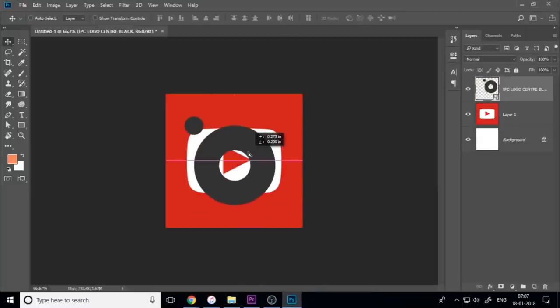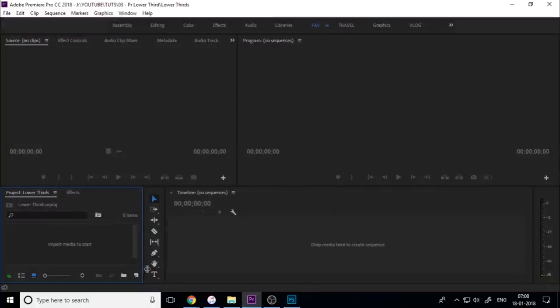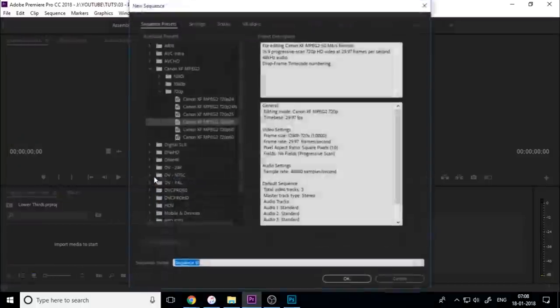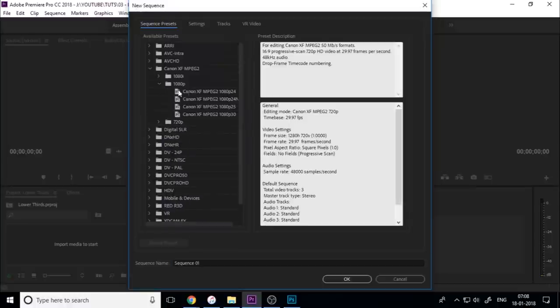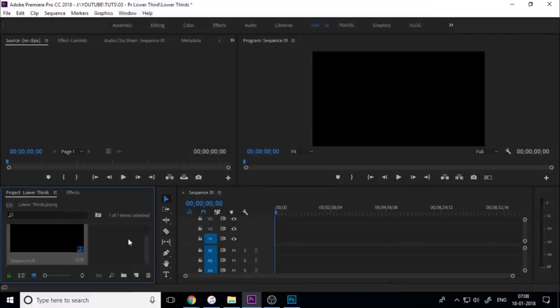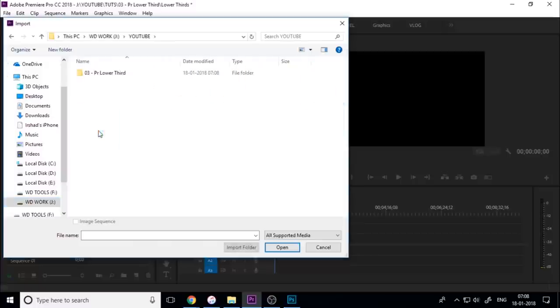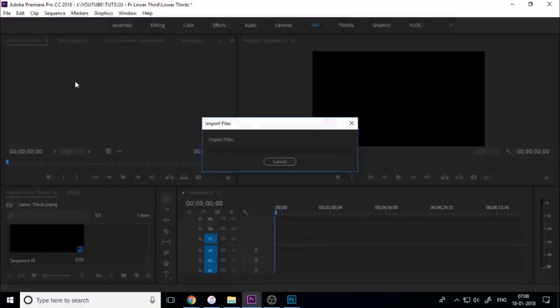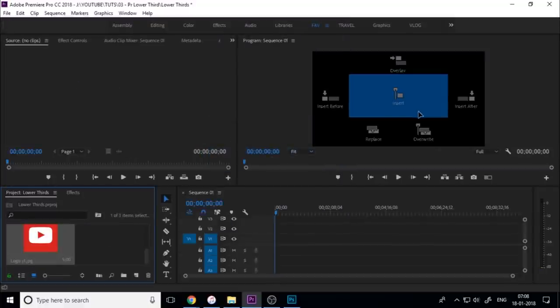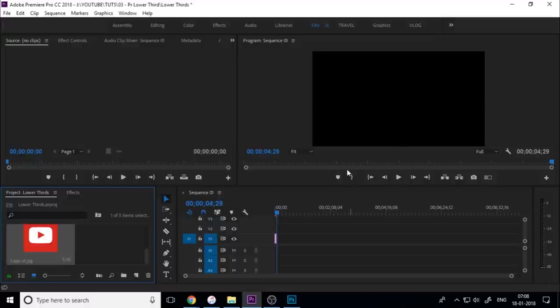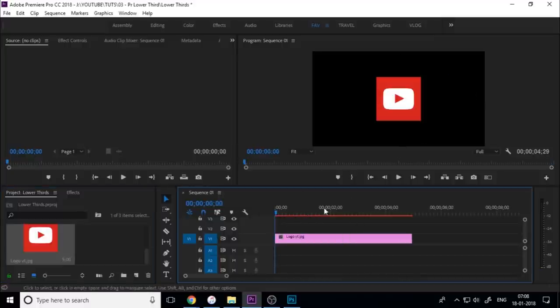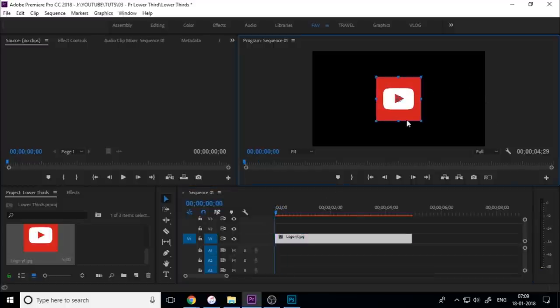Like this. Go to Premiere and create a new sequence. Use Full HD 30 FPS and import the files, then copy and drag them into the sequence timeline. If you double click on the sequence in the program window, you can control the size of this.